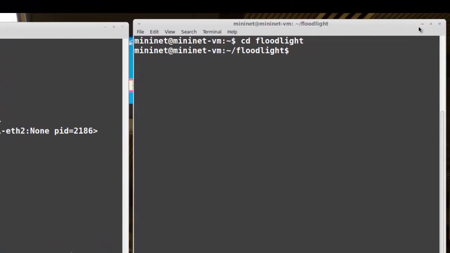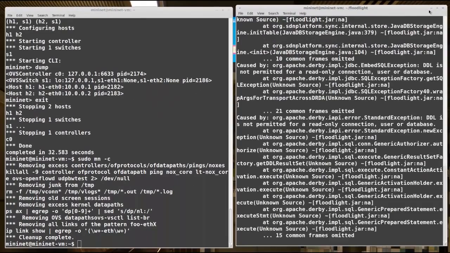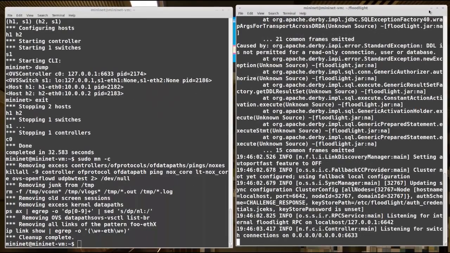So I'll run the Floodlight controller. Floodlight is Java based, so I'm going to run java -jar target/floodlight.jar, and we'll give that a minute to start up. And we see it starting okay, and we see that it is listening for a switch on port 6633.